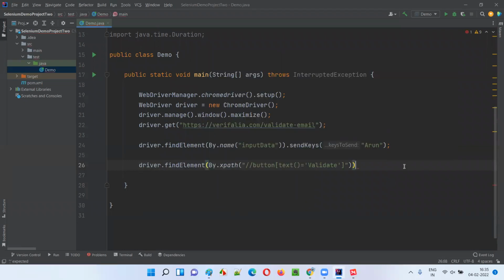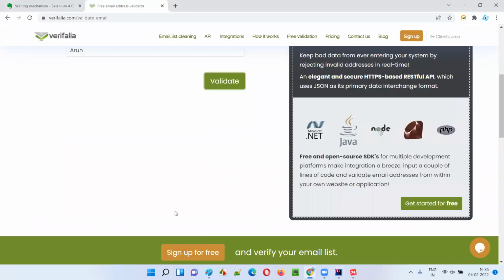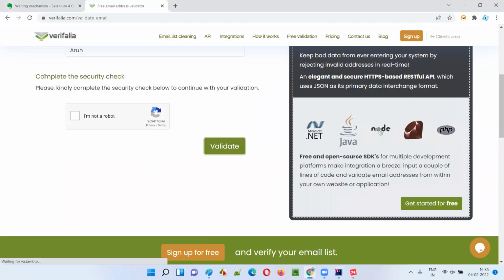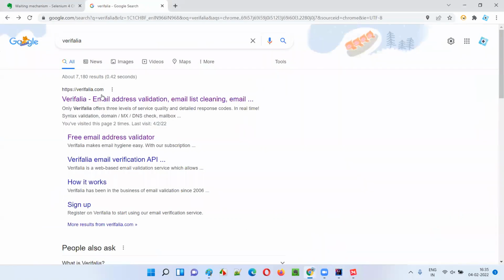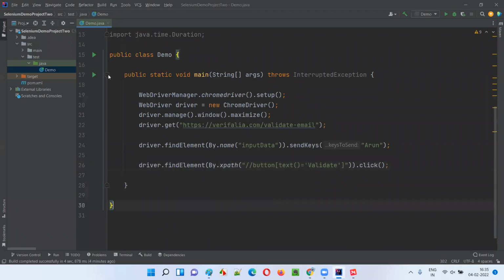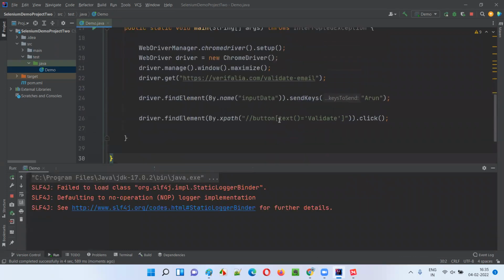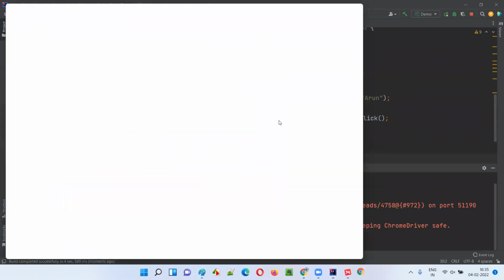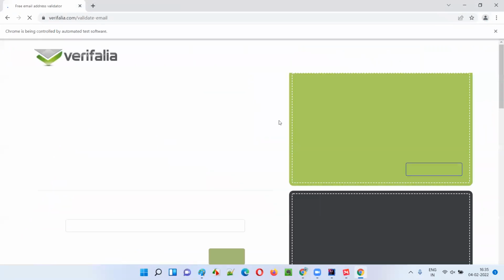I want to click on the button, guys. When I click on the button, that complete the security check option should come. So let's see what will happen when I run this code. That will not happen, guys, because the button will still be in the disabled state. Selenium is so fast that even before that particular button becomes clickable, it's clicking on that disabled button.